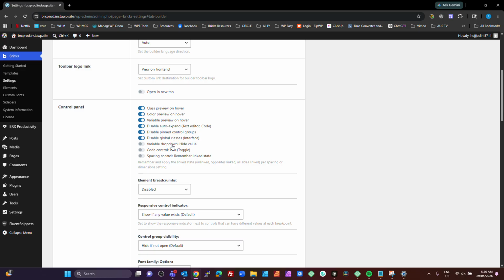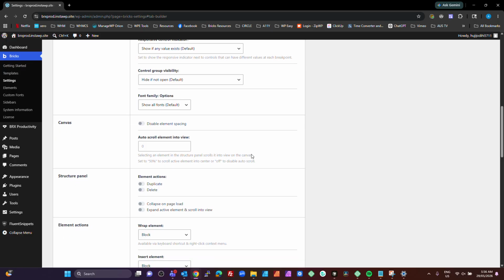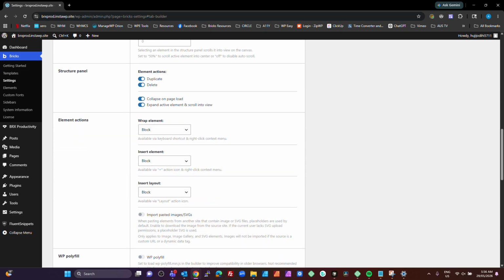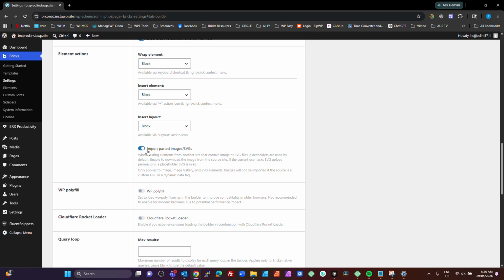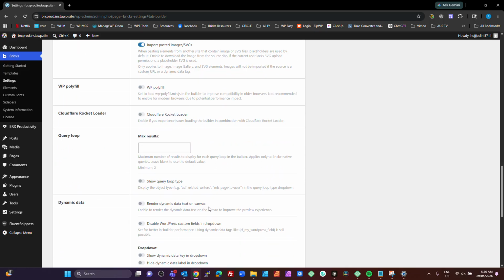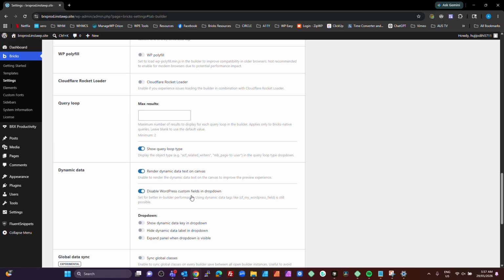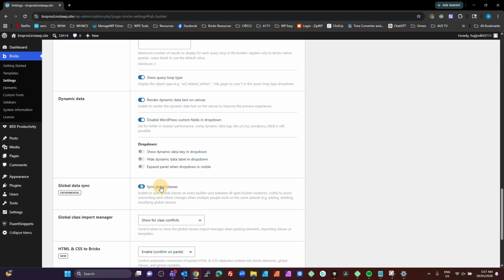So, okay, I'm not going to worry about any of that. I do want to remember my spacing controls. That's a really useful one for me. We definitely want to disable element spacing. We never want that. Just enable all these little actions on your structure panel. We want to import pasted SVGs. I'm not going to worry about any of this because I'm not using any of that. I do like showing my query loop type, and I do render my dynamic data on the canvas. I don't use any custom fields in WordPress now because I use Metabox for everything, so we'll disable that. We do want to sync global classes.